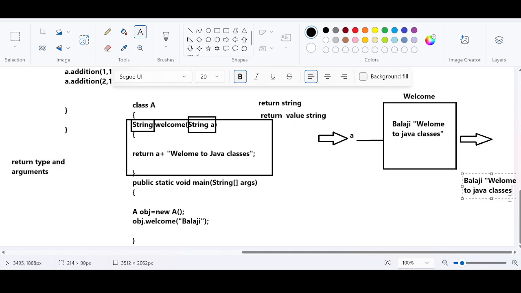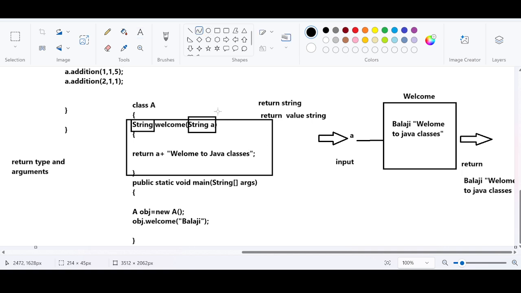method. You are passing an input, the method accepts input, and the method returns. With this method, it accepts input. Inputs are accepted where? Inputs are accepted in the argument. So this is where the inputs are accepted.